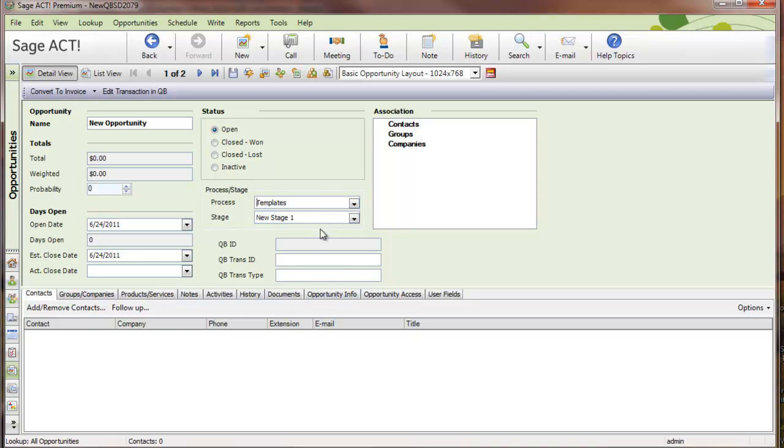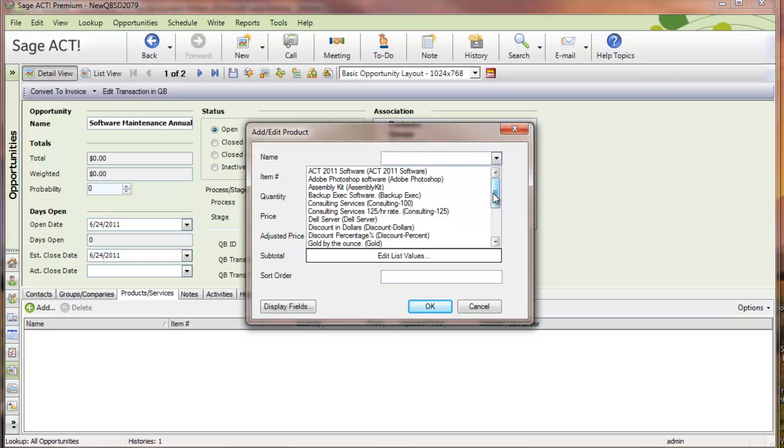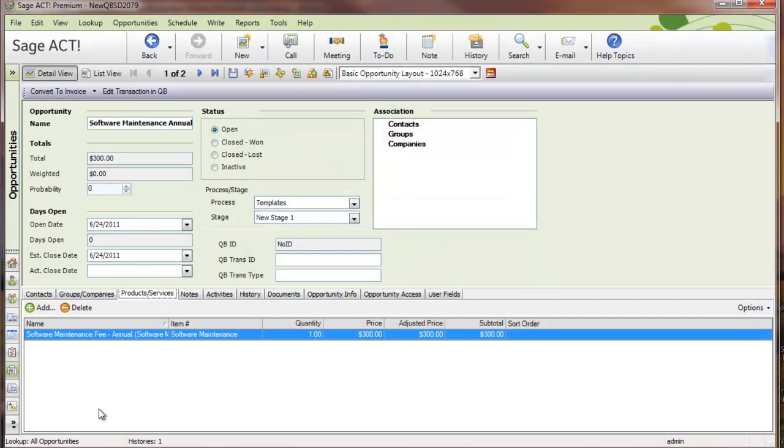Now this is going to become part of my template library. At this point, I can give this one a name, software maintenance annual. And then I go to the products tab and I pick which products I want to include on that invoice template. So in this case, I just want this product, software maintenance. Okay, and I can click OK.